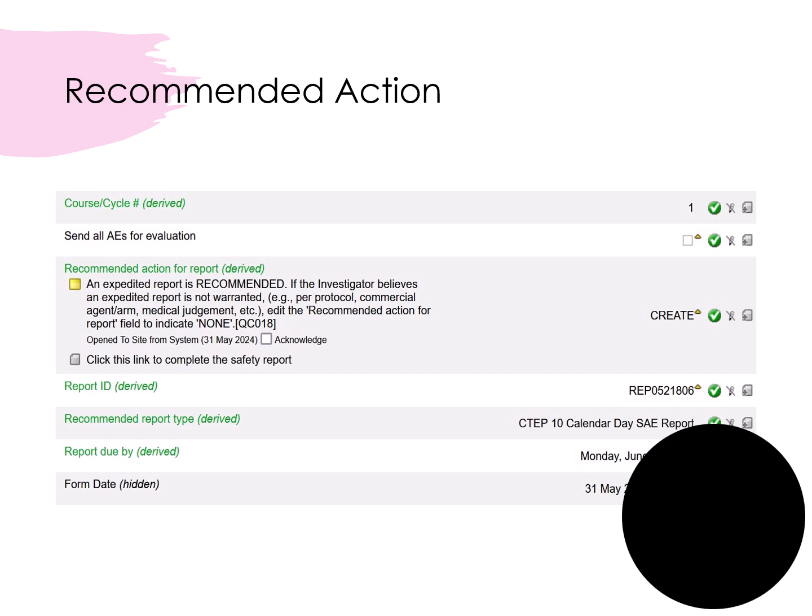Choosing click this link to complete the safety report will take you to the CTEP AERS website to complete the ticket. Note, every time the adverse event form is amended, the expedited reporting evaluation must be run again, and in many cases, a previously submitted CTEP AERS ticket will have to be amended, again by clicking on the link.